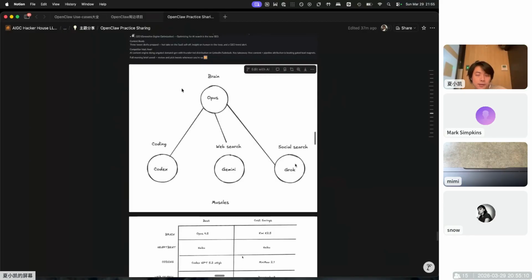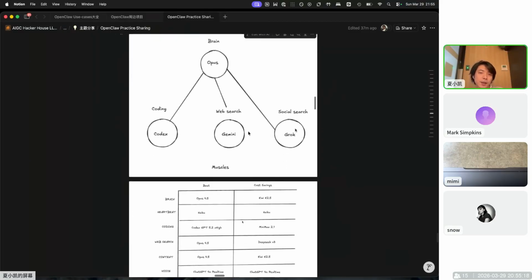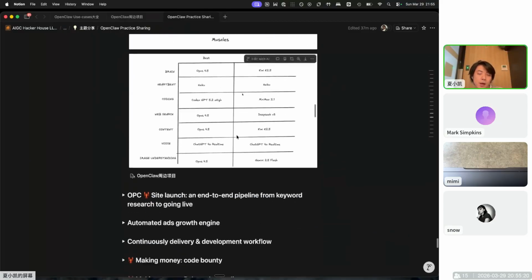And yeah, this is just somebody's preference on which model to use on which task. I've been using Codex for coding and Grok for social search. And Gemini client is also helpful when it comes to web search.